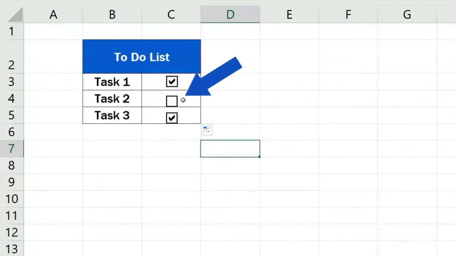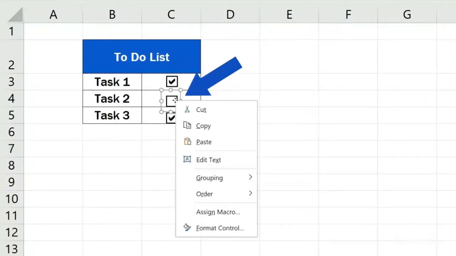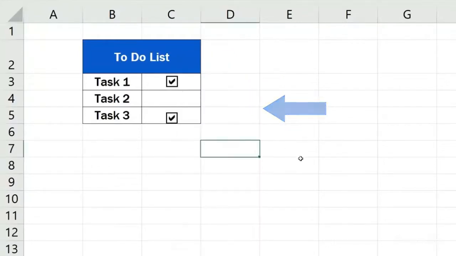To remove the box, right-click on the area again, select the option Cut, and that's it.